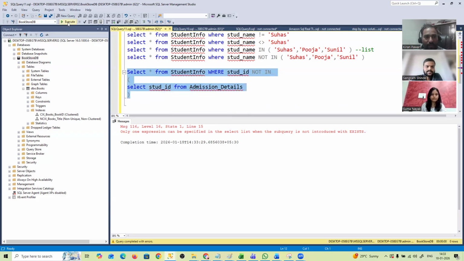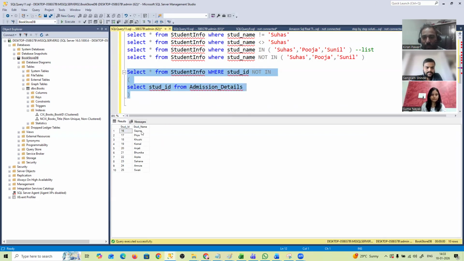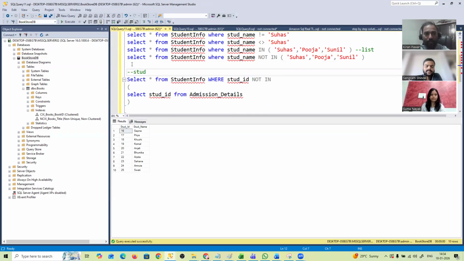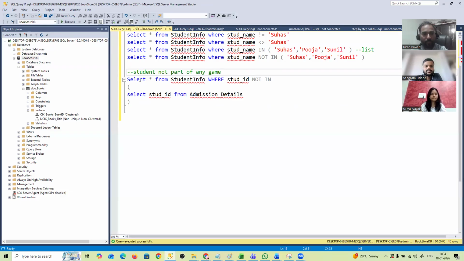Now if I execute this, I will get the students who are not part of any sports game. Correct? Yes, students not part of any game. Now you understand this, right? It's very easy, right?